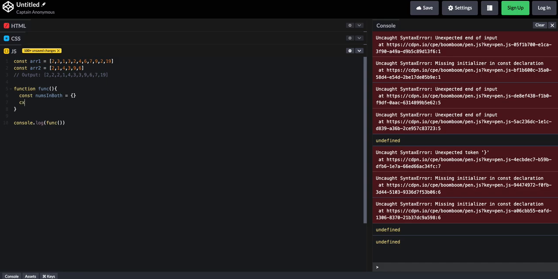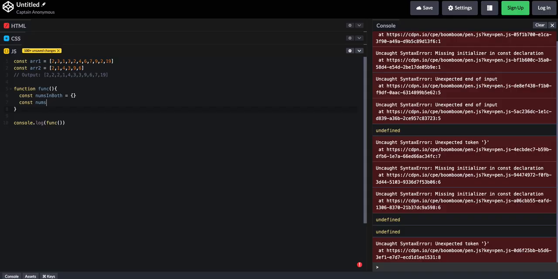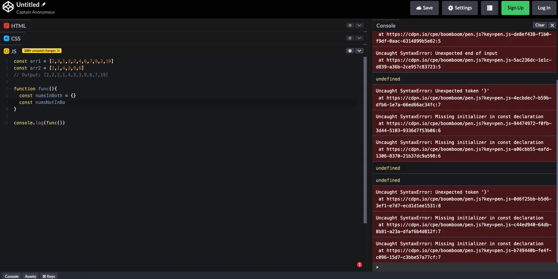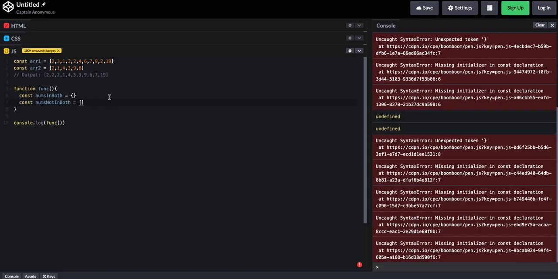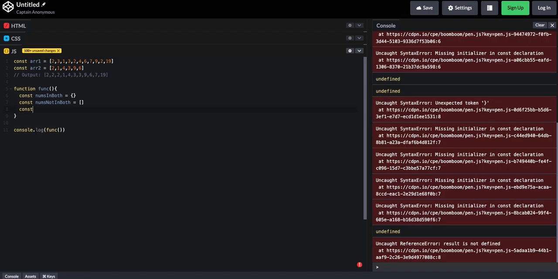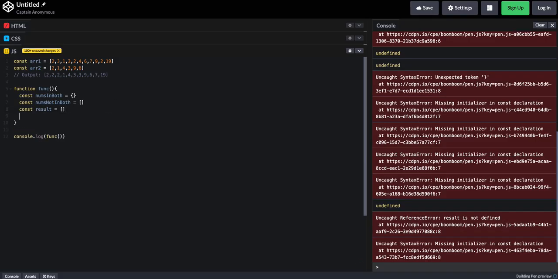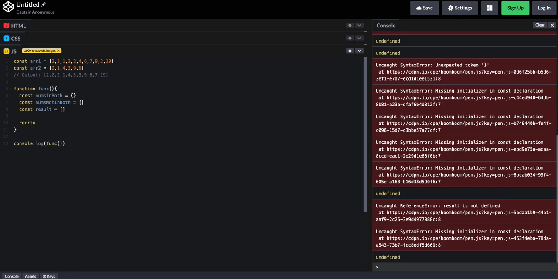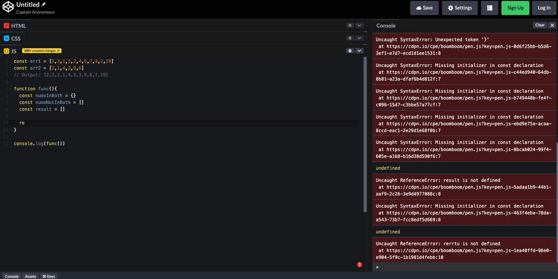And then we're going to create an empty array called nums not in both. And then a result. At the end of the day, we want to return result.